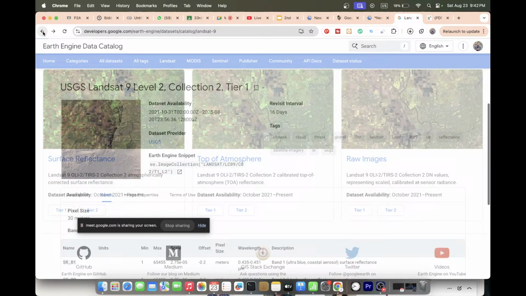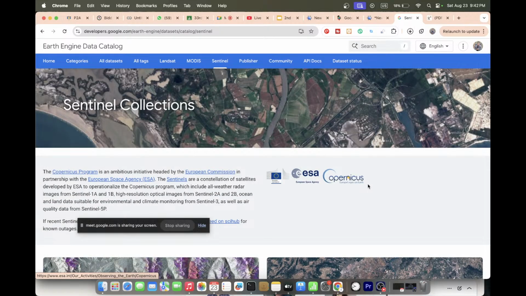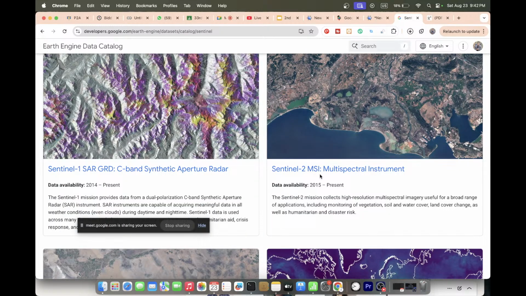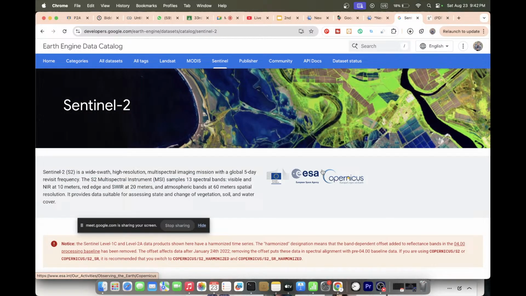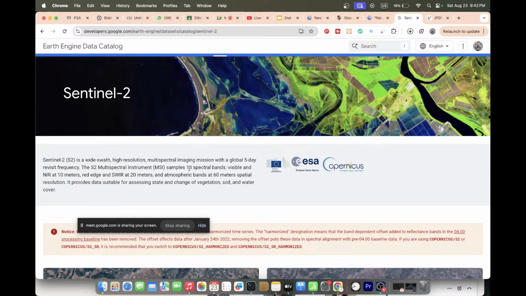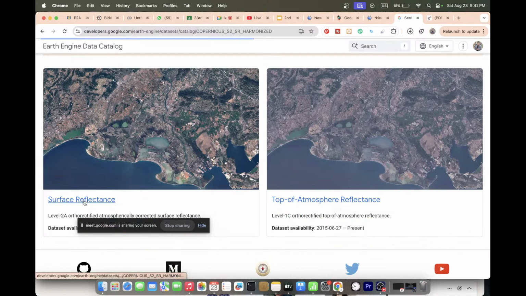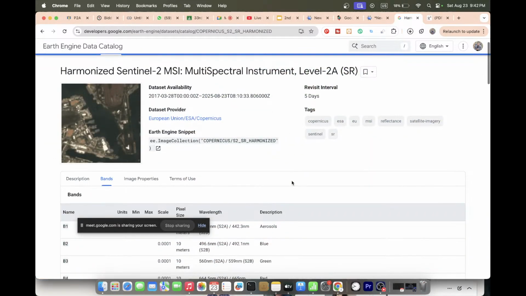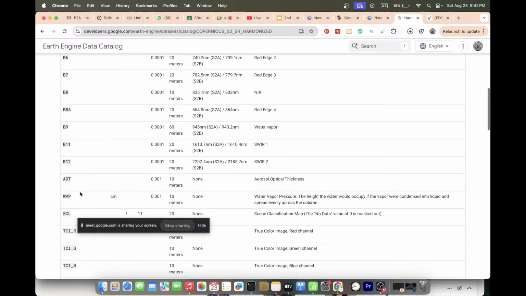Now we check how many bands there are for Sentinel. For this, you can see Sentinel 1 and 2. I need to check Sentinel 2 multispectral instrument. You can see a total of 13 spectral bands. We find the 13 visible and near infrared at 10 meters, then the red edge bands. Or you can simply take the surface reflectance, and now you can check B1, B2. It shows the bands. A lot of bands, a total of 13 bands we find here.